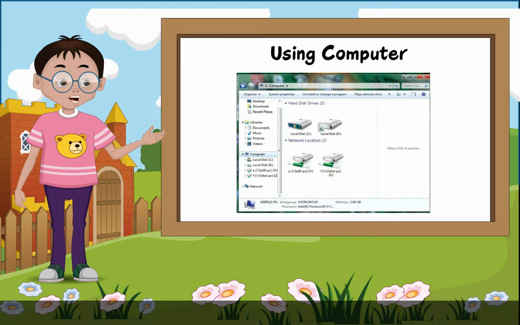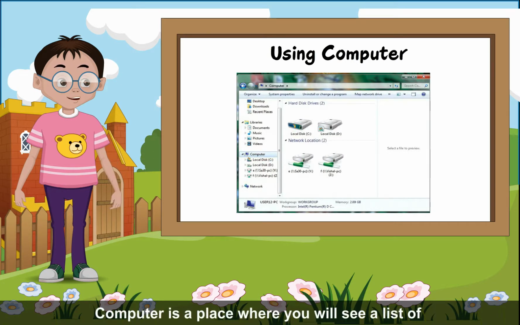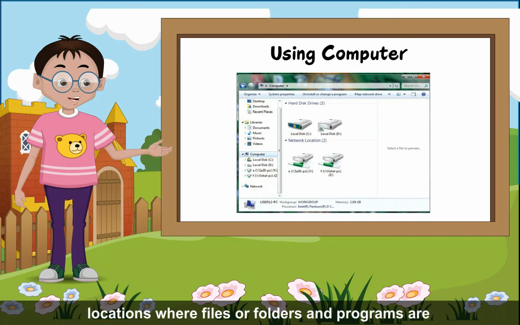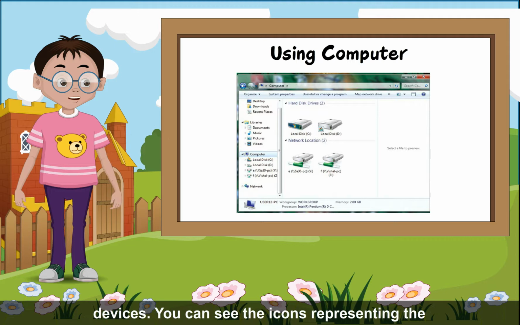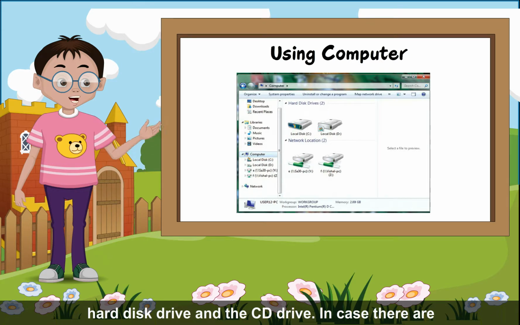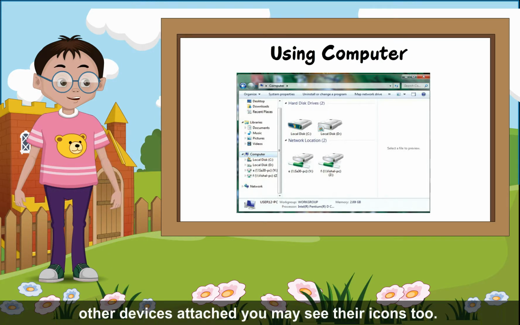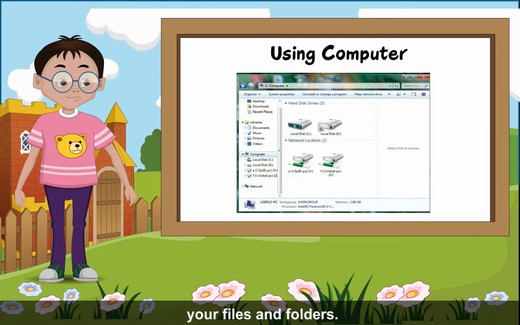Using computer. Computer is a place where you will see a list of locations where files and folders and programs are stored on your PC's disk drives and other installed devices. You can see the icons representing the hard disk drive and the CD drive. In case there are other devices attached, you may see their icons too. You may click various drives of hard disk to access your files and folders.